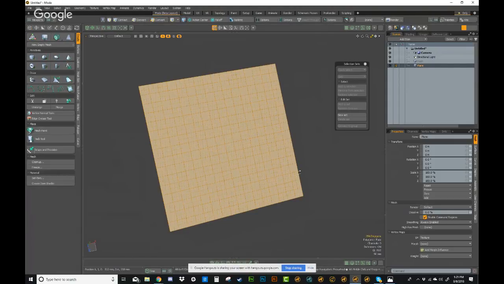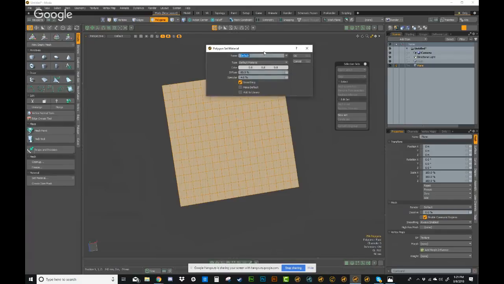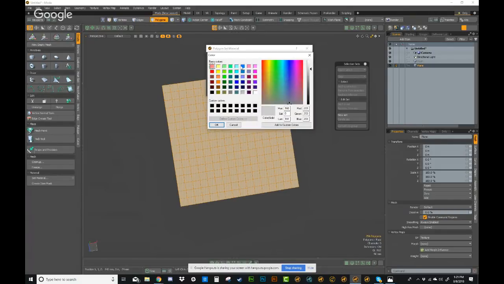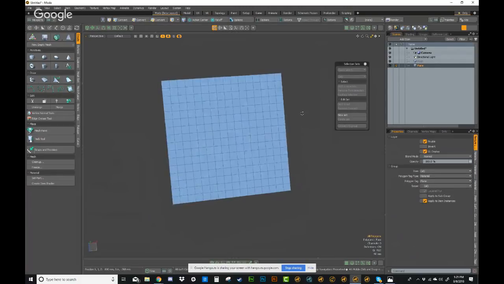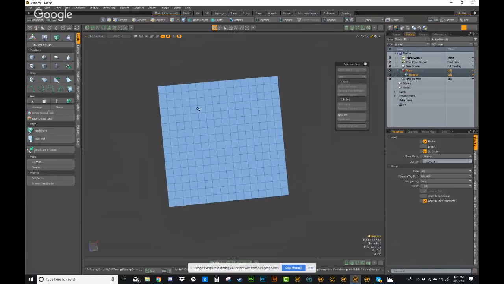So one more time. No, that's too many. We'll just do this. Okay, so I'll assign a material, so M, and we'll just call this plane, and we'll give it a bluish color, like so. And in the shader tree now, we have the plane material.